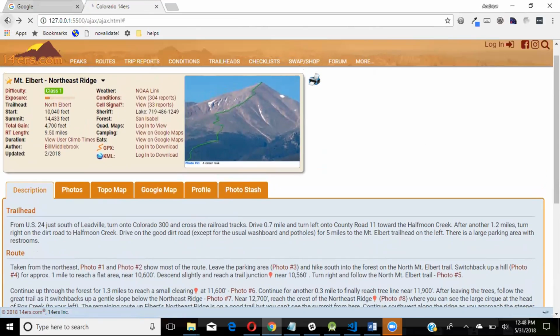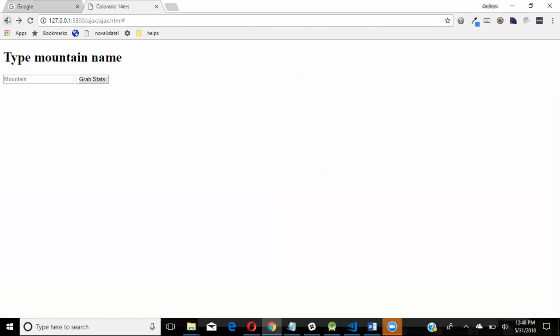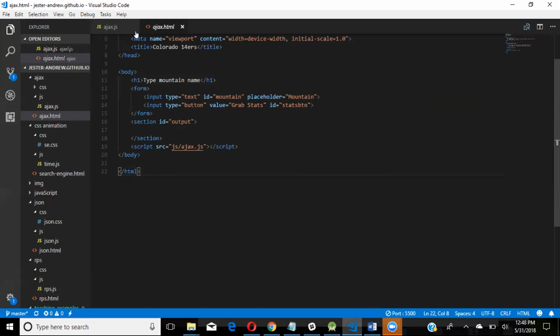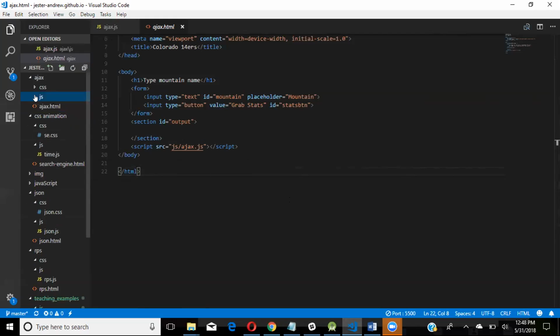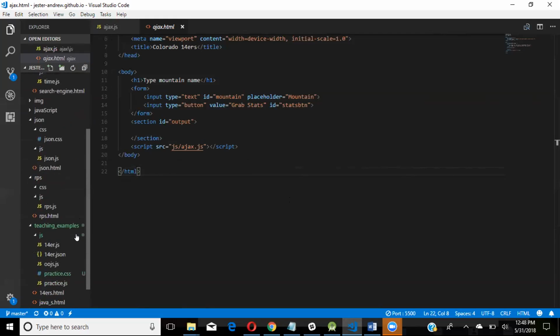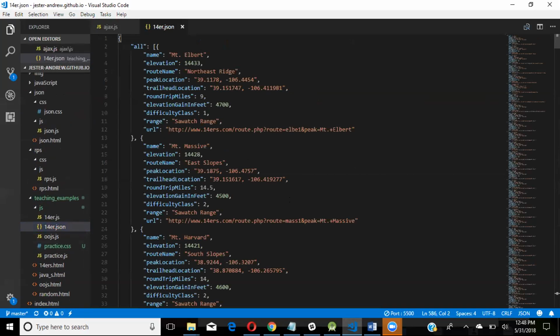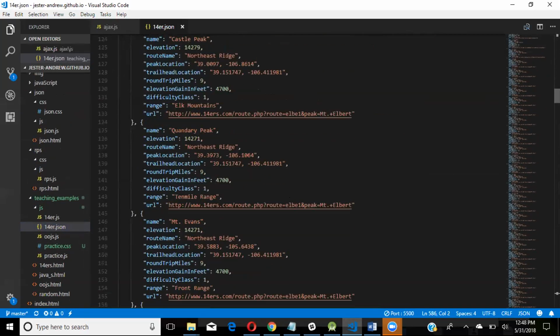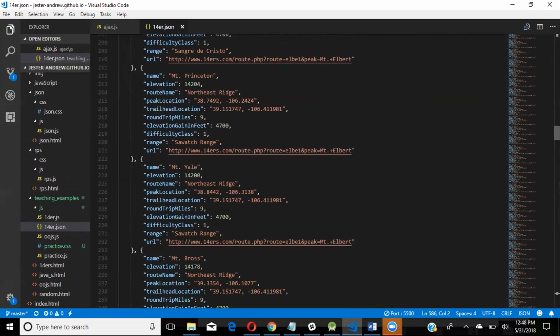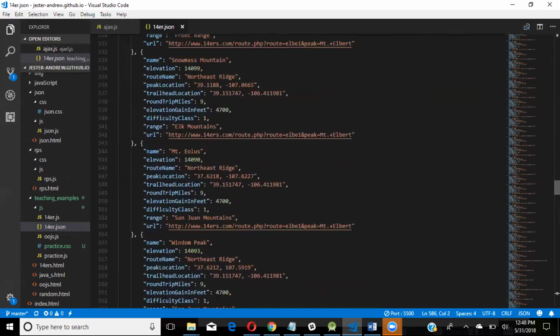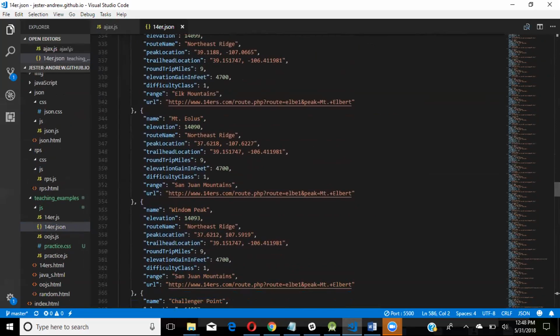Nice. So that's what my little application does. Let's go ahead and look at the JavaScript. And actually, let me open up the JSON file as well, which I saved in a different place. Here we go. Okay, so this is my JSON file. This is all that information that can be displayed on the page.